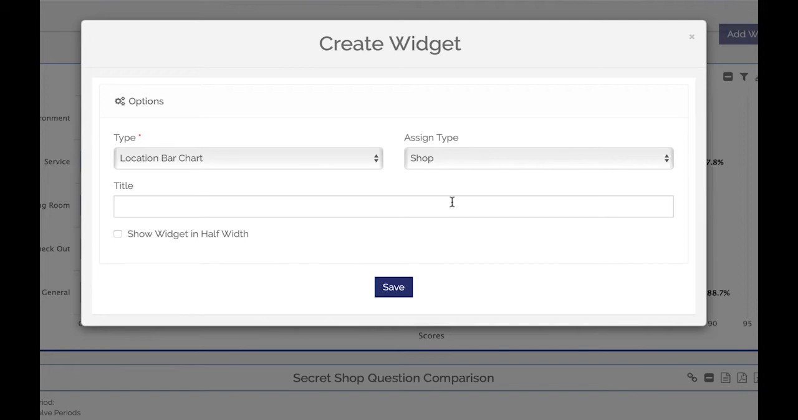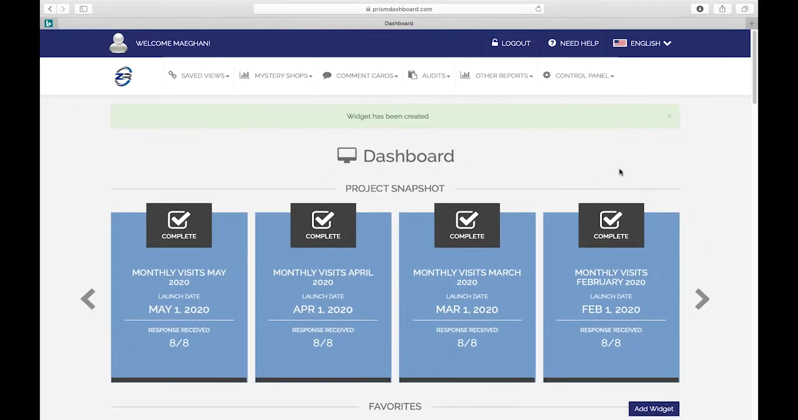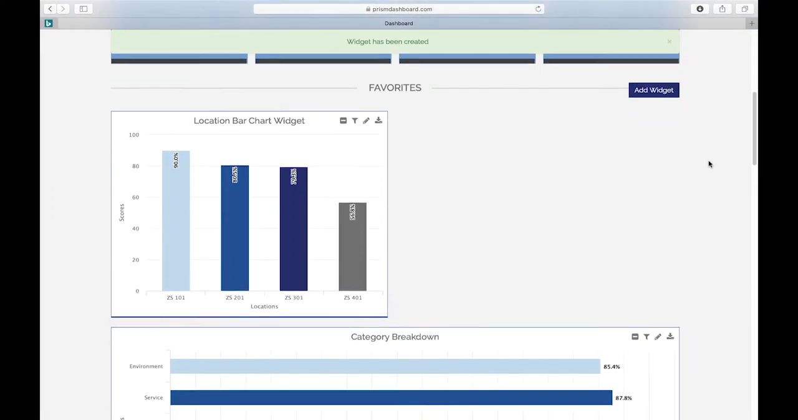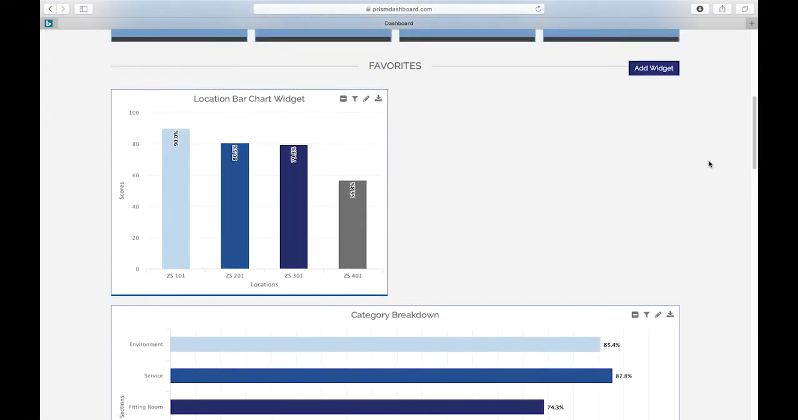For example, if the dashboard displays only mystery shopping data, the assigned type would always have to be mystery shop. If the widget would display best taking up a smaller portion of the dashboard, select Show Widget in half width. And finally, once it's been given a name, the newly customized widget can be saved to the dashboard. 8 default widget types are currently available.